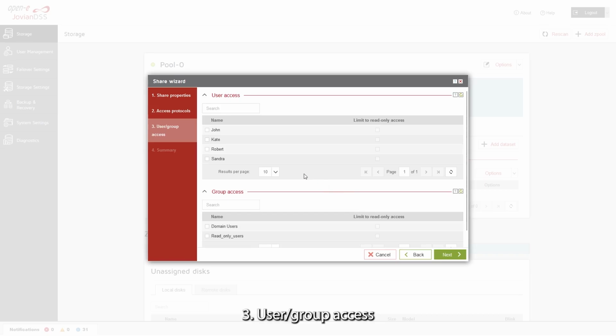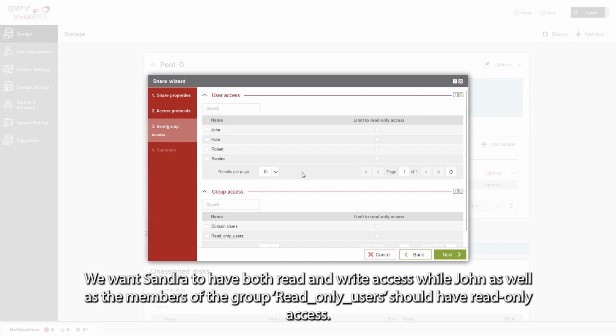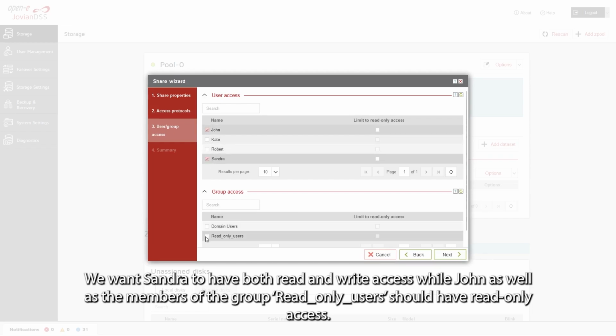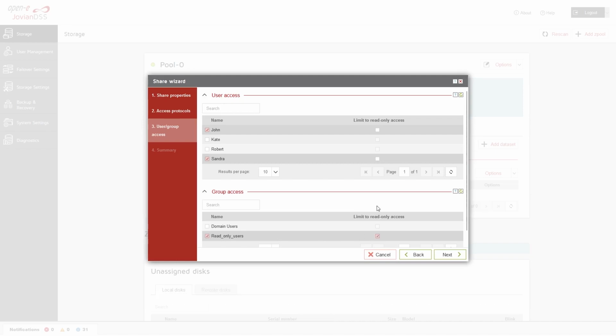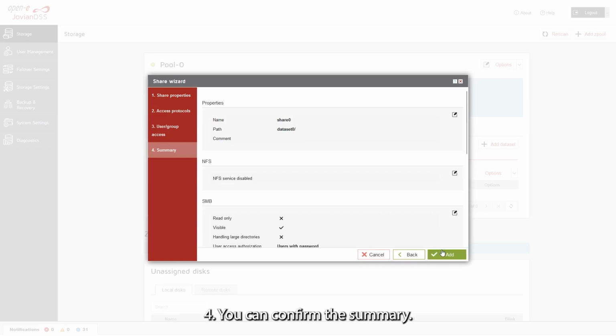Point 3, User Group Access. In this step, you can choose users or an entire group and set the access for them accordingly. We want Sandra to have both read and write access, while John, as well as the members of the group Read Only Users, should have read-only access. Point 4, Summary. You can confirm the summary.